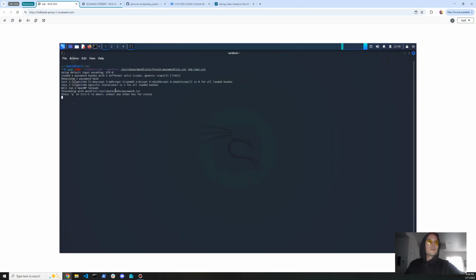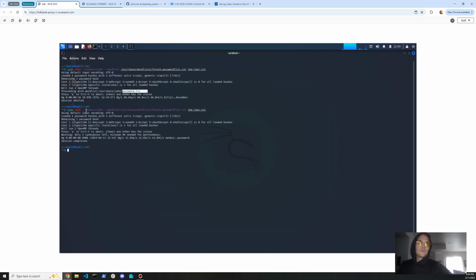It is proceeding with the word list. Interestingly, I messed up one thing. Let's press Control C. I think it's defaulting to password.lst, which is probably a good thing in real life, but I forgot to assign this path to the word list variable. I should have caught that, but there we go. Now it's set up. We're in much faster. And now we should be able to show the loot.